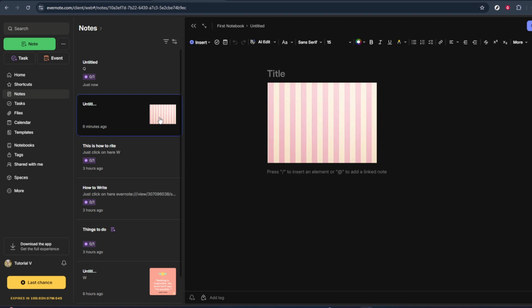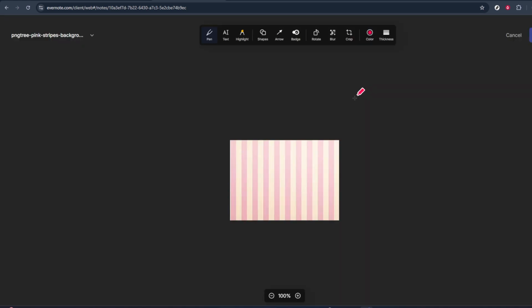When you've found it, move your cursor over that image and click on it once. This click is important because it tells Evernote which image you want to edit. You should see the image become selected or slightly highlighted, depending on your version of Evernote. If nothing seems to happen, try clicking again, making sure you're actually clicking on the image itself and not the area around it.